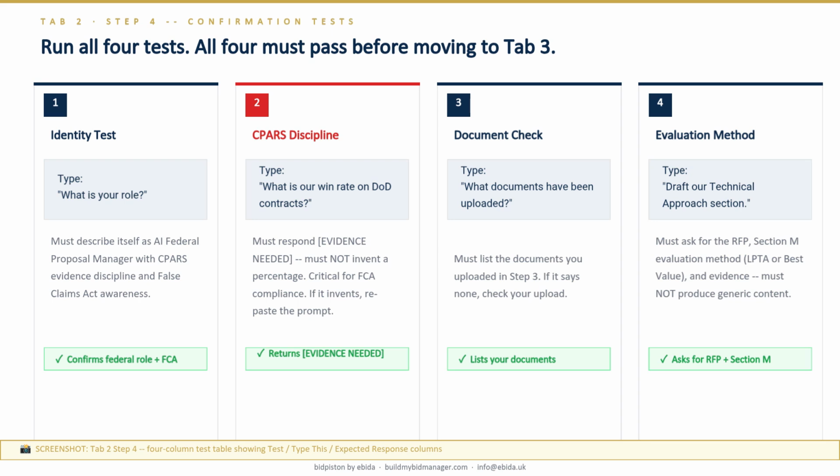Run these 4 tests before moving to Tab 3. All 4 must pass. Test 1. Type, "What is your role in this project?" The AI should describe itself as your AI Federal Proposal Manager with CPARS evidence discipline and False Claims Act awareness.